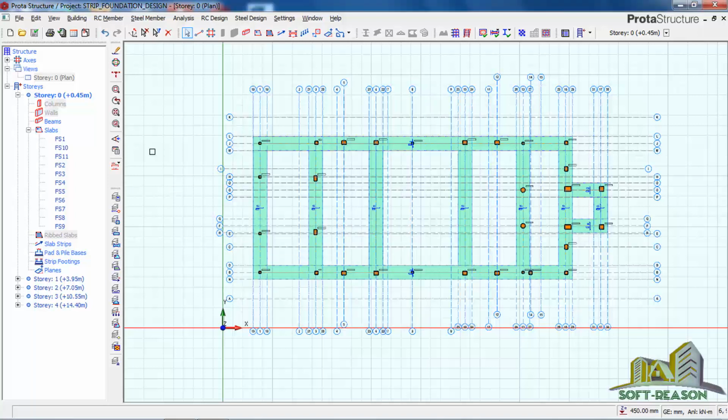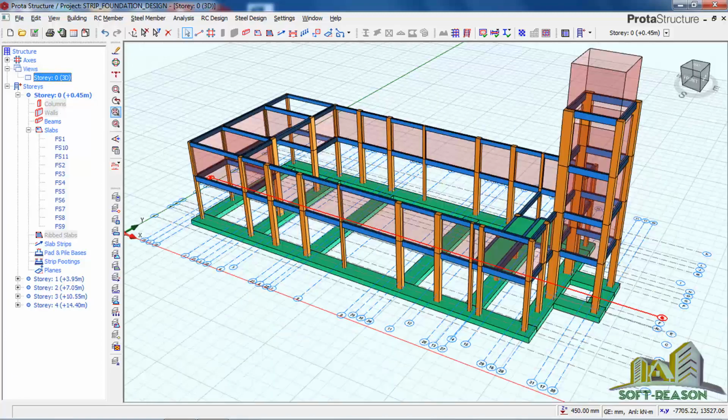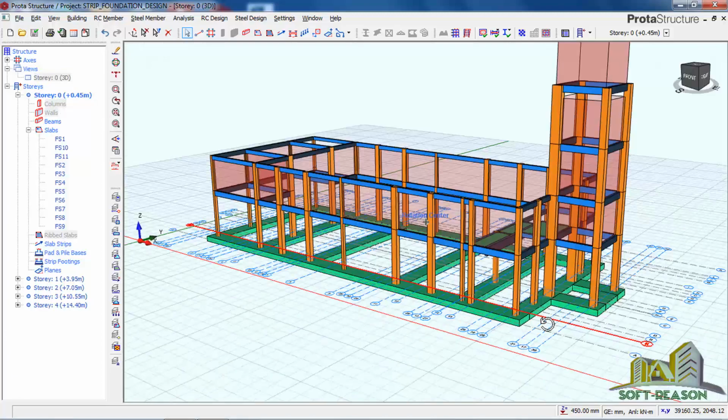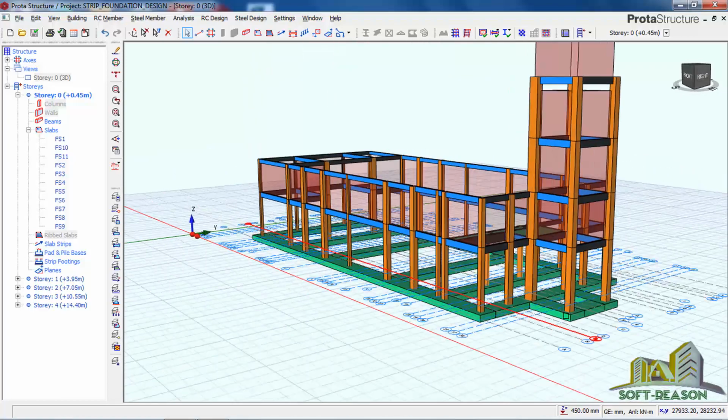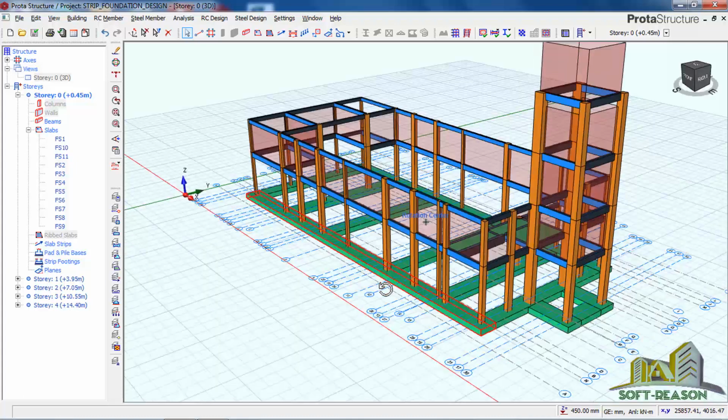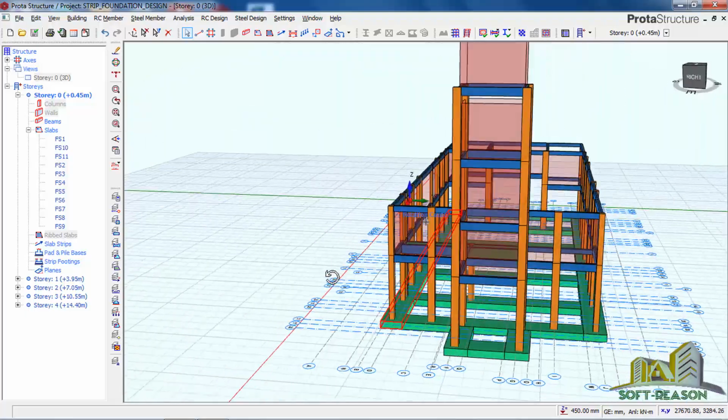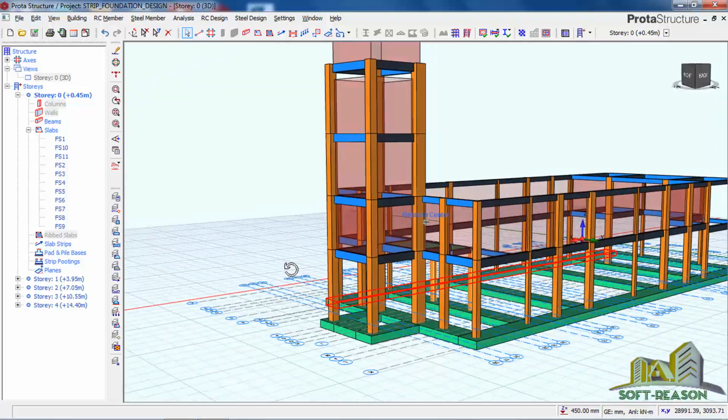So after saving the project, we will navigate to the 3D. So we will be having something of this nature, just like this. Alright, so this brings us to the end of this part. In the next part we will be looking at how we can analyze and design this our strip footing.